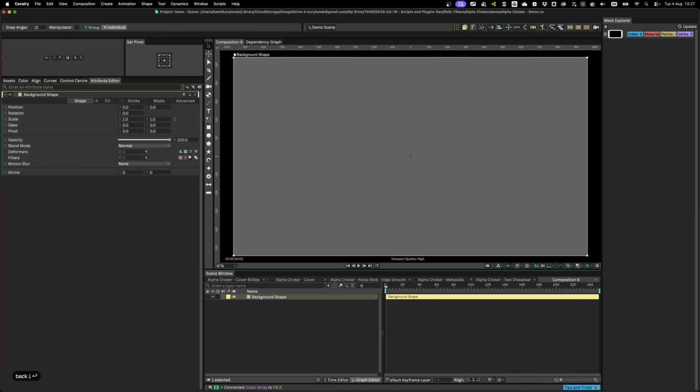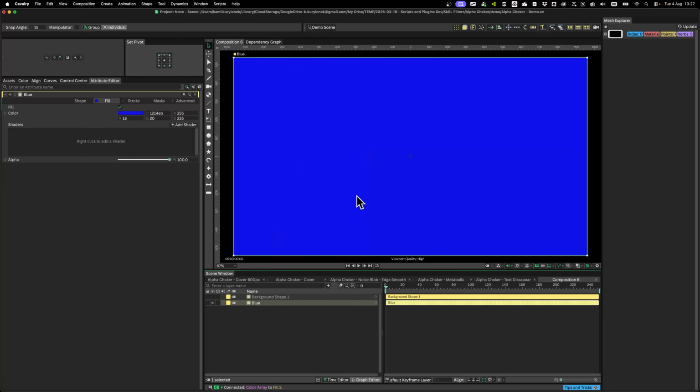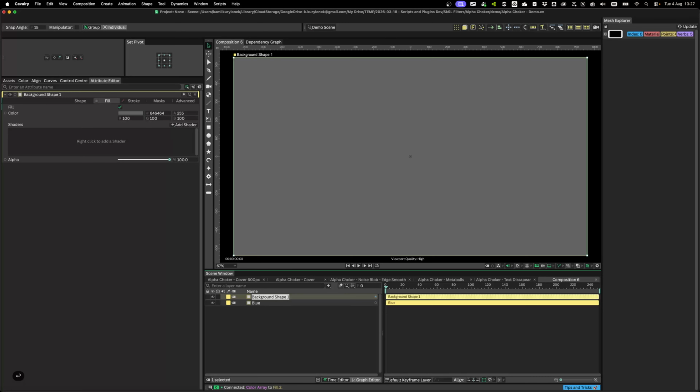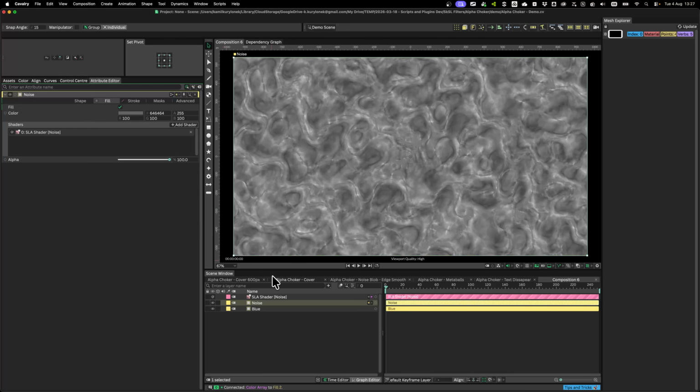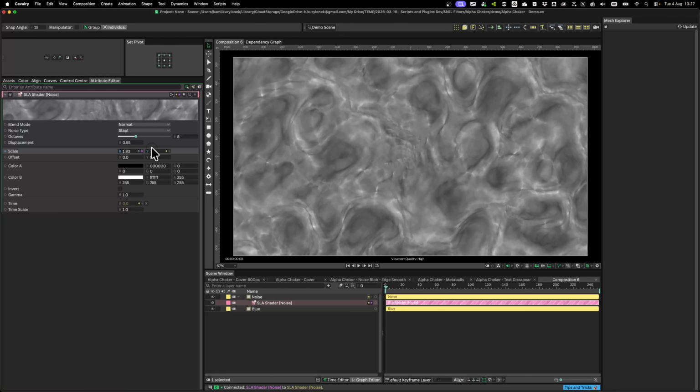I'm going to create a background shape, duplicate it twice. This one is going to be called blue, and I'm going to change its color to a deeper blue. So we can see we've got a blue background shape, and this one will be called noise. So I'm going to add a noise shader to it. Let's use the SLA shader. And the settings don't matter, so let me just change them up a little bit.